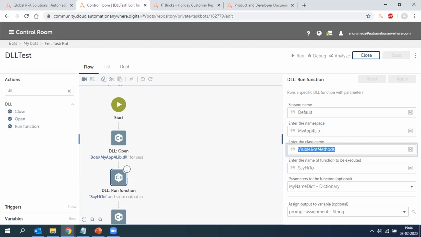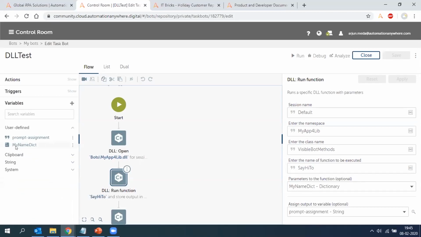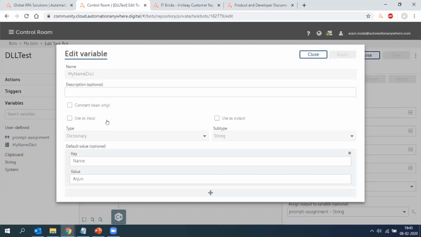So in this case, I'm passing a parameter called my name dict, which I'll also show you here. On the left bottom, I'm clicking on variables, and you can see that I have created a variable called my name dict. So I'll just click on edit variable so that I can show you. Here I'm using a dictionary variable, and the type is dictionary and the subtype is string. Here I've defined a key value pair. In the key, I've given the data point as name, and then the value is Arjun.